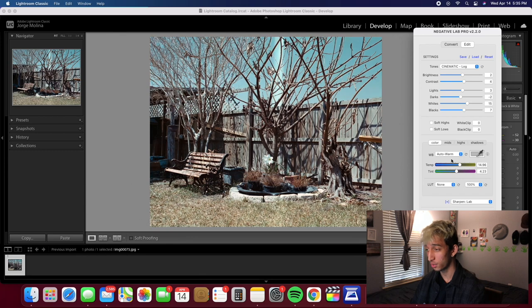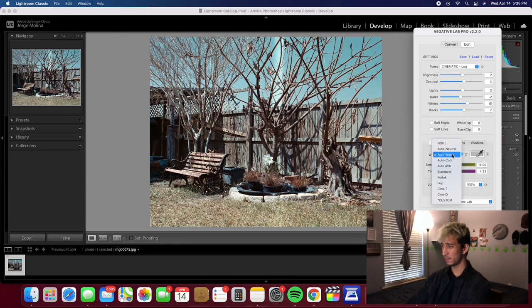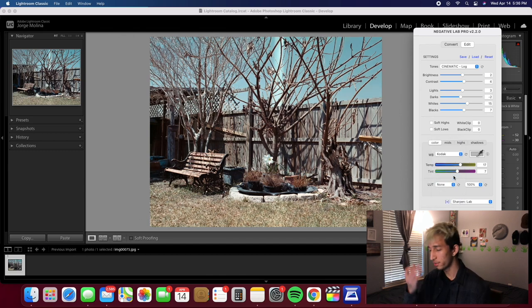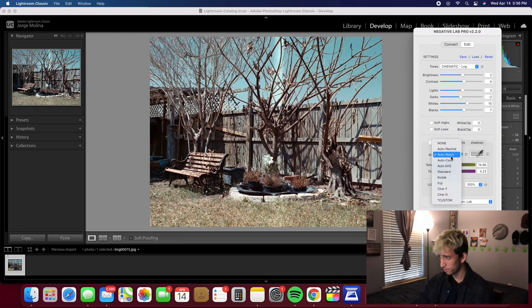You have warm, which is probably gonna look the best, in my opinion. You also have cool if you want to make it look cooler. As for me, I tend to stick with auto warm and Kodak simply because that's what gives me the colors that I saw when I was taking the photo. So for me in this case, I'll be choosing Kodak simply because this is what the colors look like in my eyes.